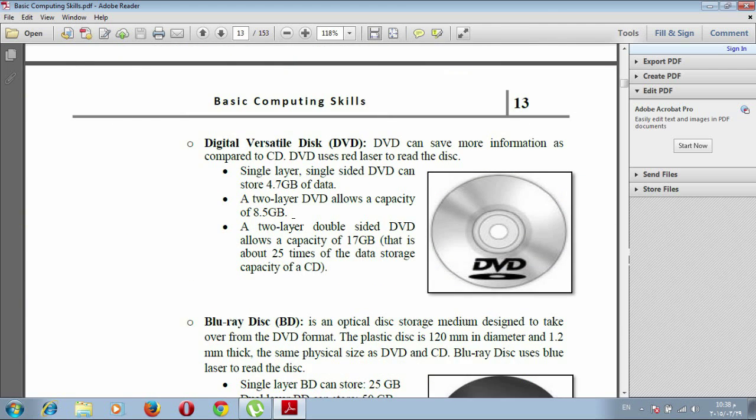What about the DVD, which is the digital versatile disc? It can save more information. It could be a single layer, single side DVD, which can store up to 4.7 gigabytes. It could be a 2-layer DVD, which allows a capacity of 8.5 gigabytes. And a 2-layer double-side DVD allows a capacity of 17 gigabytes.